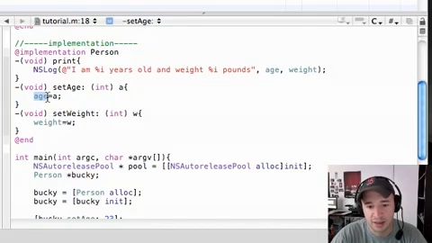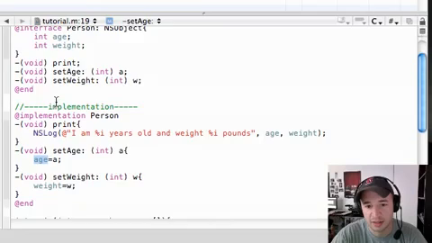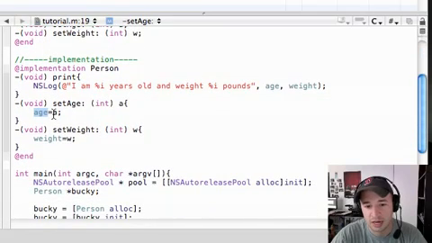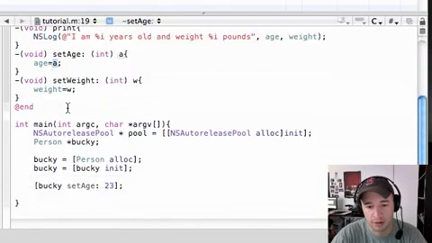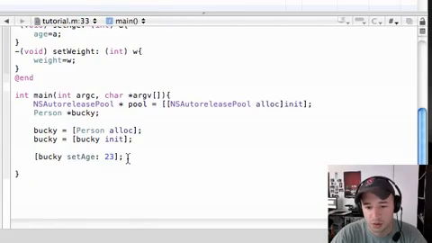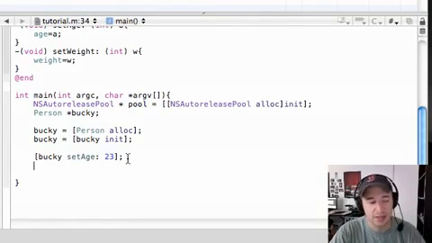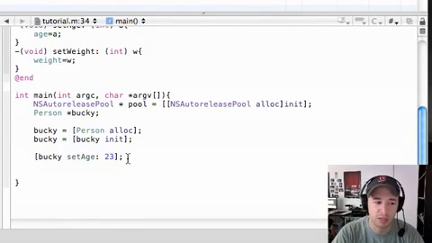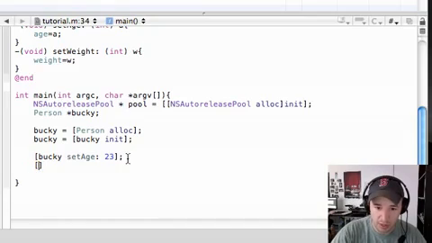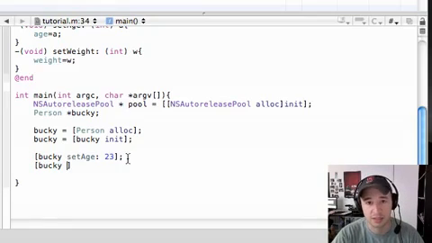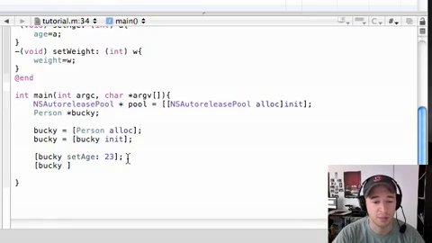So I'm going to take the age variable that you defined in my interface right here, and I'm going to set it equal to 23. Simple enough. So after this, what you want to do is the exact same thing for set weight. So go ahead and put Bucky, because that's the object you want to be applying methods to.